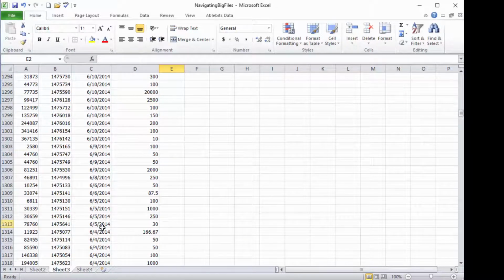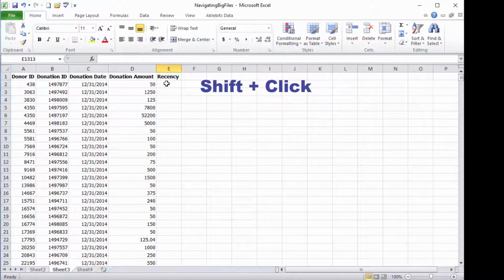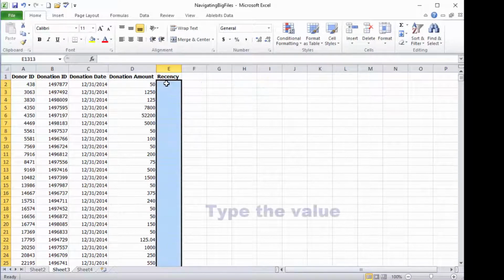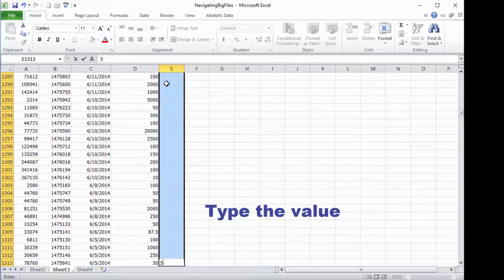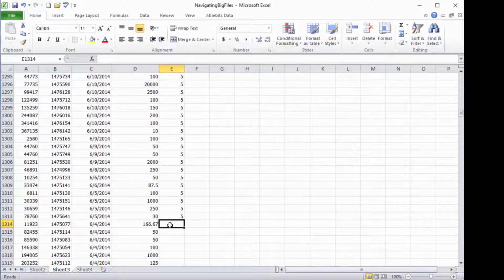So we go down to row 1313. We put our cursor in that box. We scroll back to the top and shift and click to highlight the cells that we would like to have the number 5 in. We then type the number 5, but instead of hitting the Enter key, we use the Control plus Enter key, and we have now filled all of those cells with the number 5. That's much faster than clicking the bottom corner and dragging the value down.